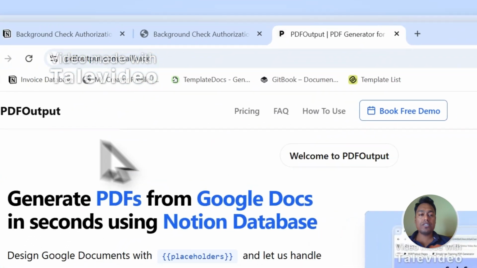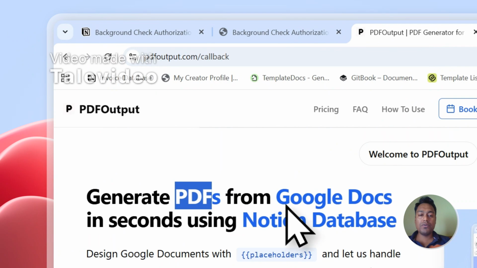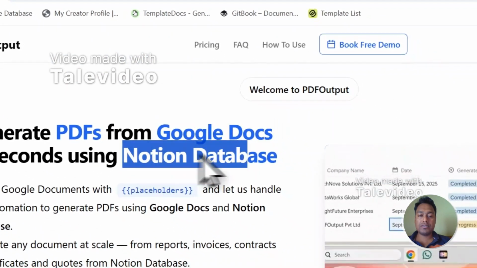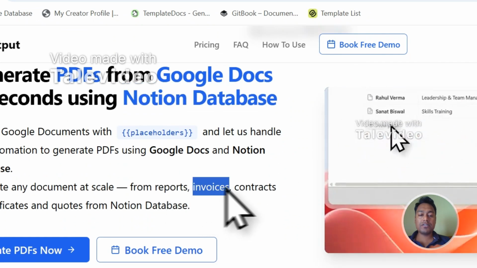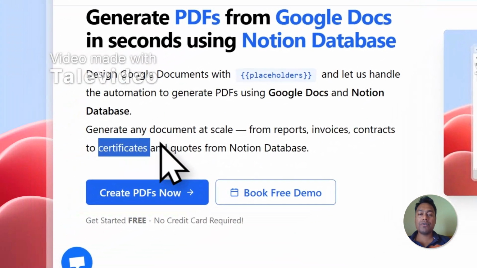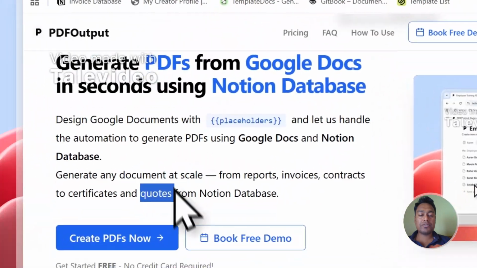For this, we'll use a tool known as PDF Output. PDF Output helps you create PDFs on automation from a Google document with the help of a Notion database. You can use this setup to create reports, invoices, contracts, certificates, or even quotations from a Notion database at scale. So let's understand how the entire process will work.